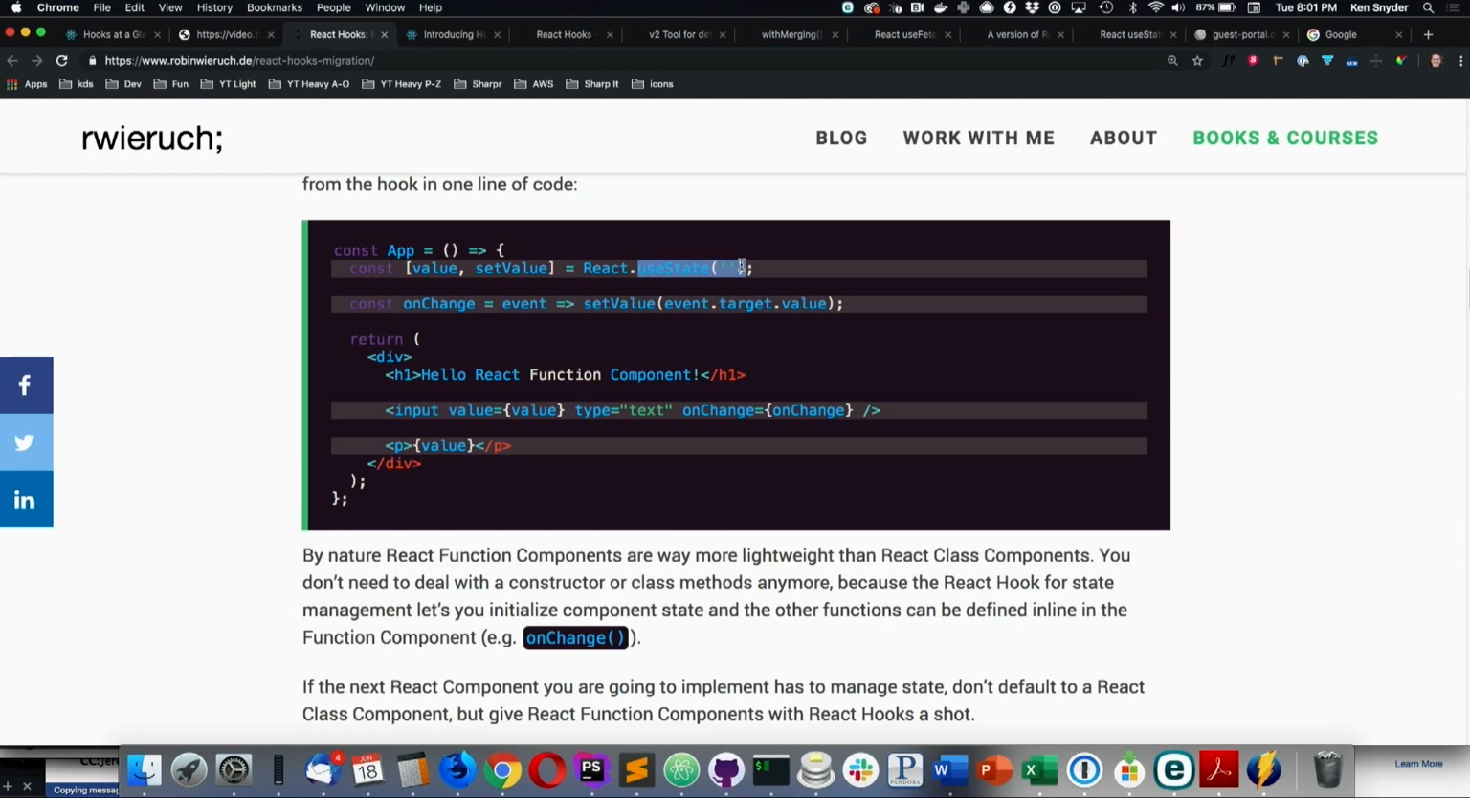What happens when you call useState is you pass it one argument, and the argument is either a value or a function.